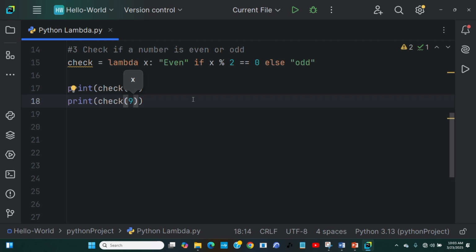These two numbers I'm taking because it has to return even if true. If that lambda function checks if a number is divisible by 2 and the result it gives is 0, it means that it is an even number, so it is going to return to us even.